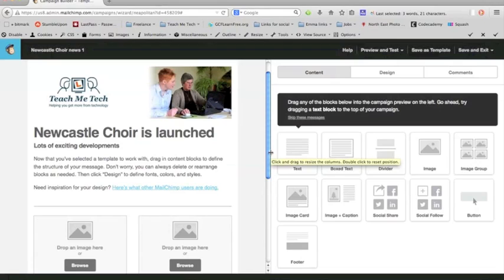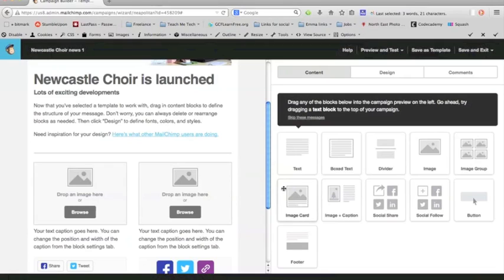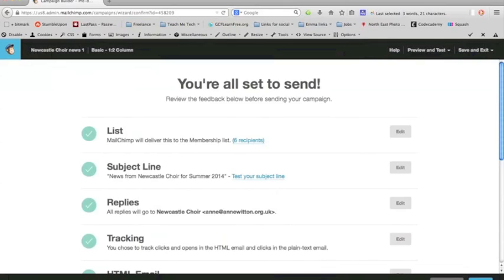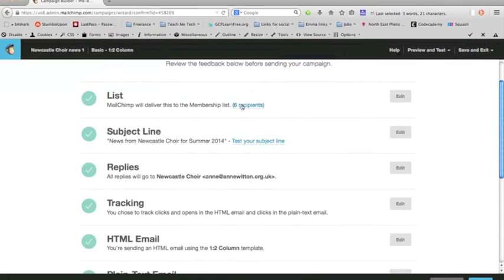MailChimp basically does all the hard work for you. When you're happy that you've got the text and the pictures exactly how you want, if you click next, it'll just run you through all the things that you need to check before you send it. So it's going to your membership list, which has 6 members on it. The subject line is News from Newcastle Choir for summer 2014, but you can change that if you wanted to.